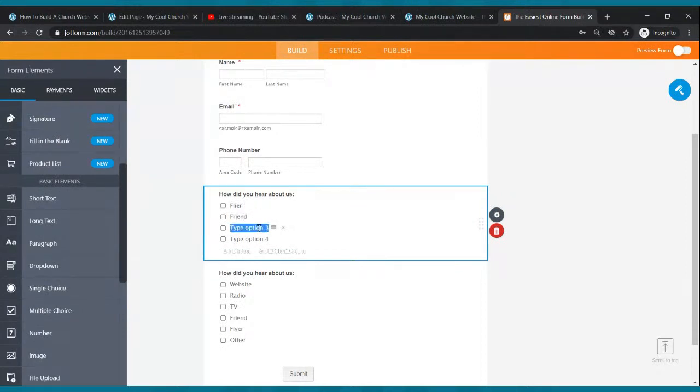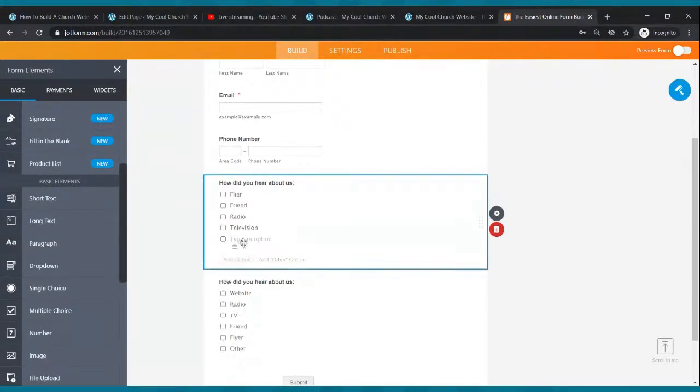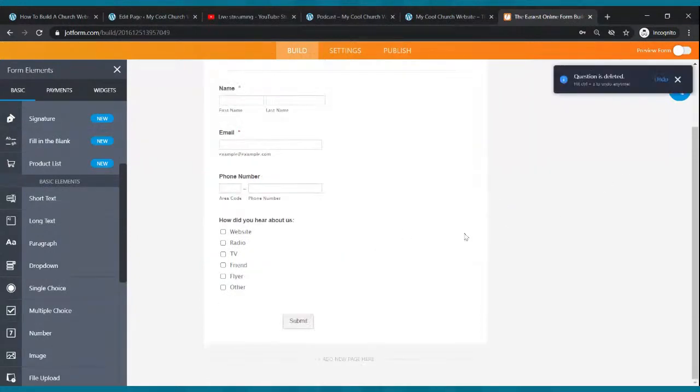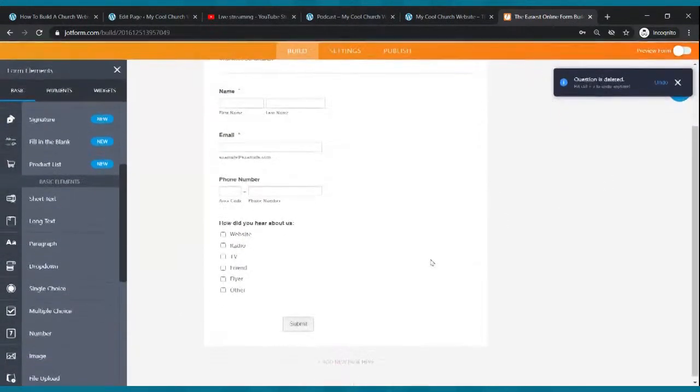Third option could be radio. Fourth option could be television, or internet, however you want to put it. Boom. If you want to add more options, you just see where it says add option and click it. And then you just put internet. You can even put other. But I'm not going to leave this because I already have one on here, so I'm going to delete it. But that's how I did that. Now it automatically saves for you.